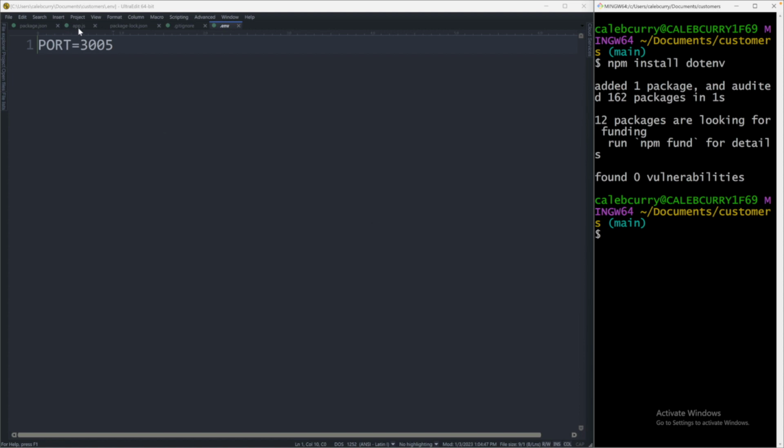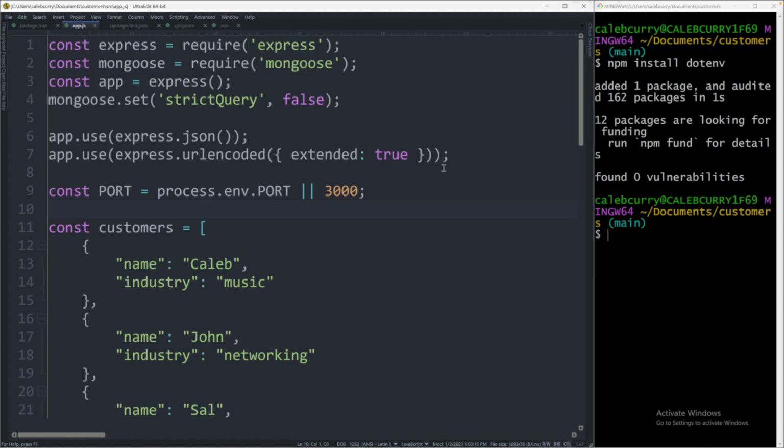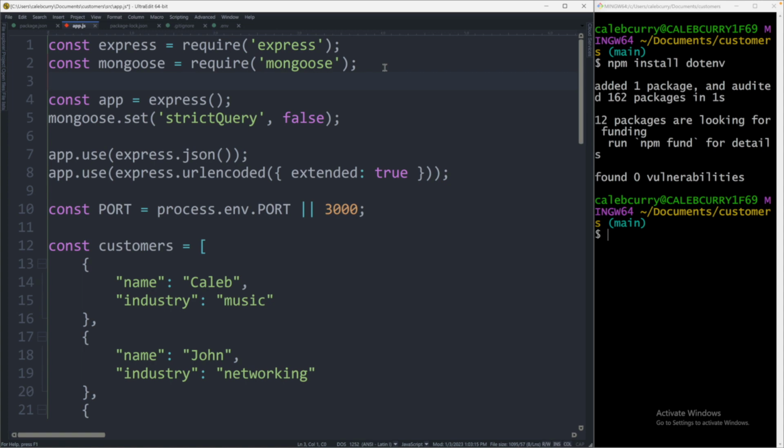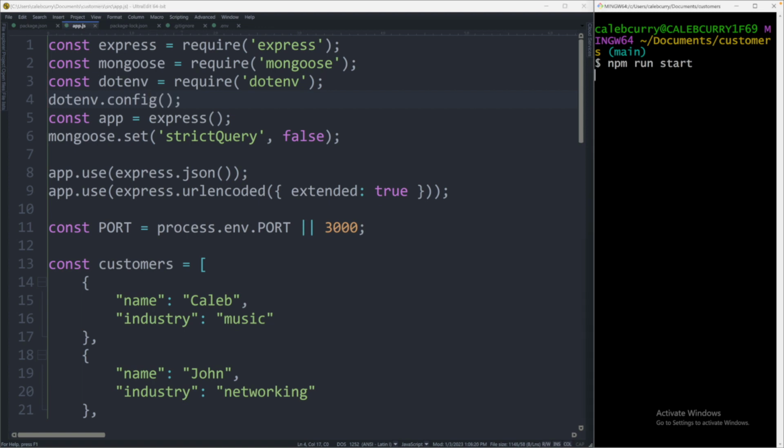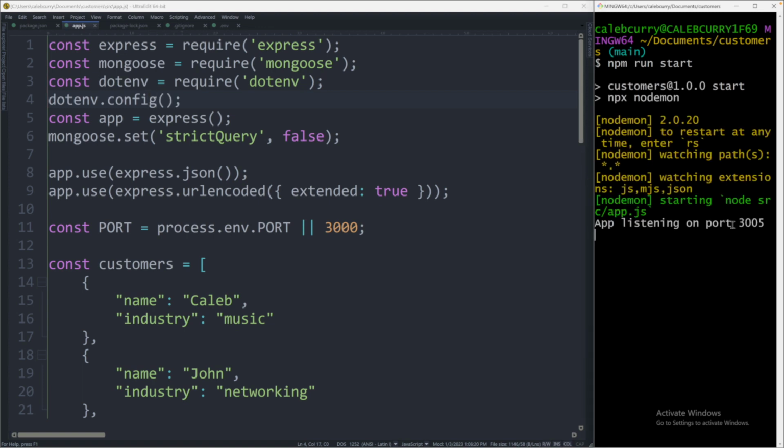Now what you can do is inside of app.js you can require that package and use the config method to retrieve values. So we will do that here after these other two require. So we'll say const dotenv, for example, and we'll say require passing in dotenv. Now you can say dotenv.config. Now we'll say npm run start, and you can see it now says listening on port 3005. So that's all you have to do to have it automatically read from the environment file.